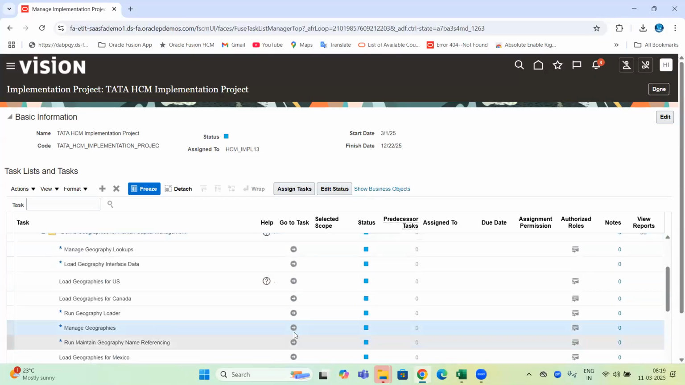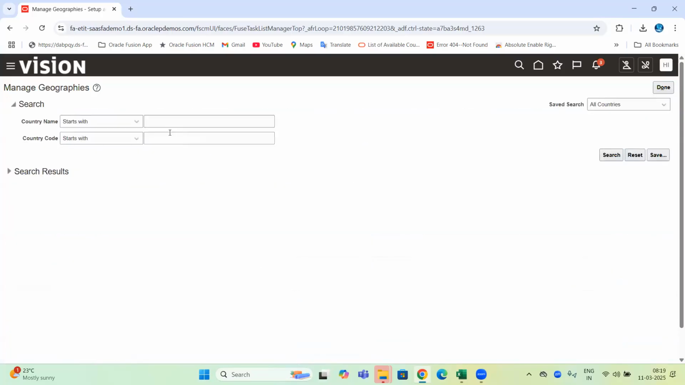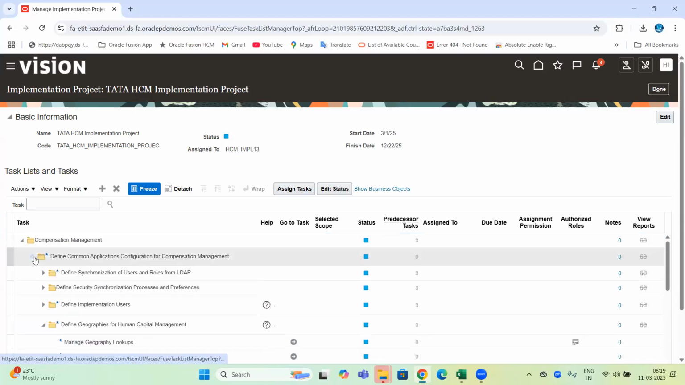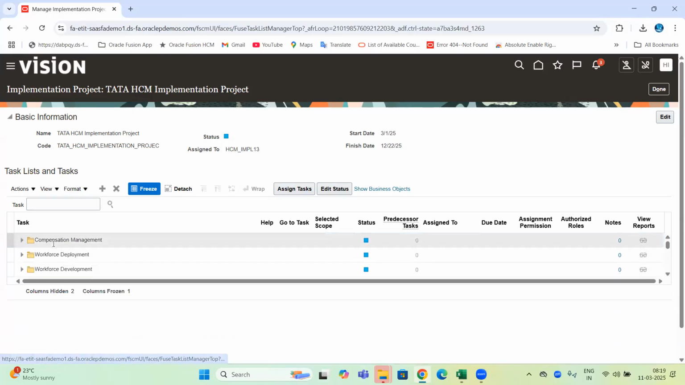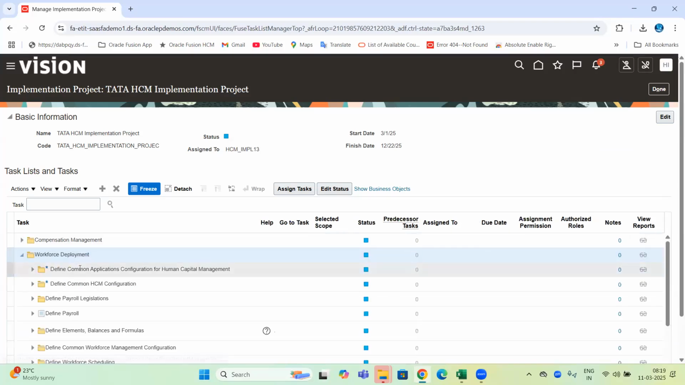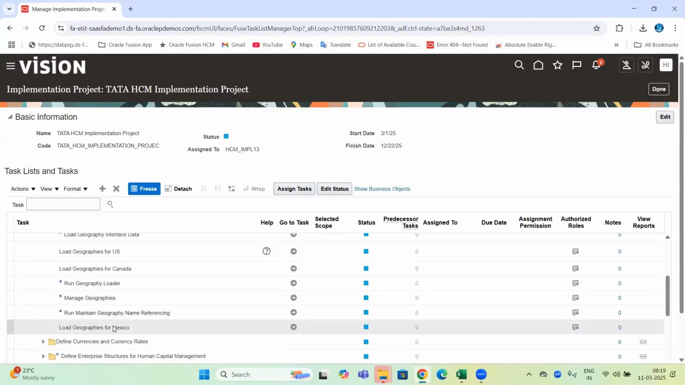See, I have this task, manage geographies. I can go and configure that. If I click on that, I can come to this configuration. The same task I can even find in the other offerings also. If not compensation management, under workforce deployment also, if I expand, I have define common applications. If I expand that, define geographies. If I expand that, I can see them.